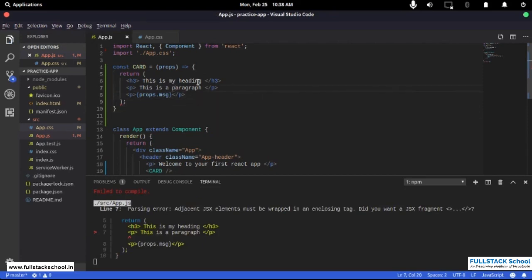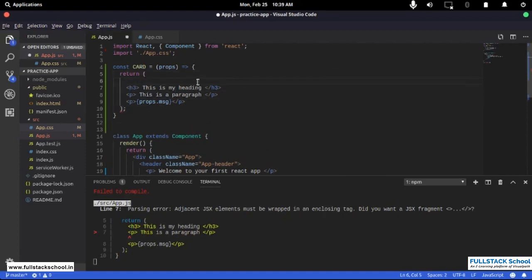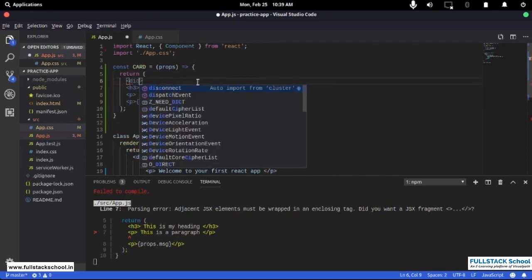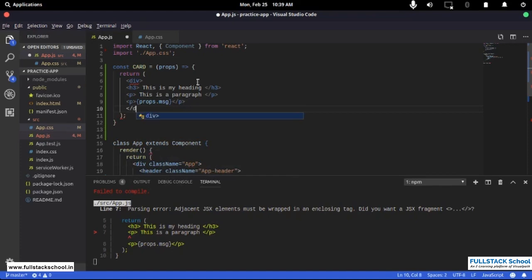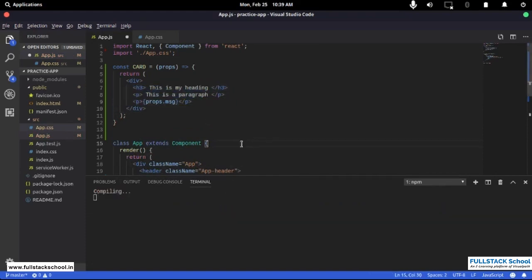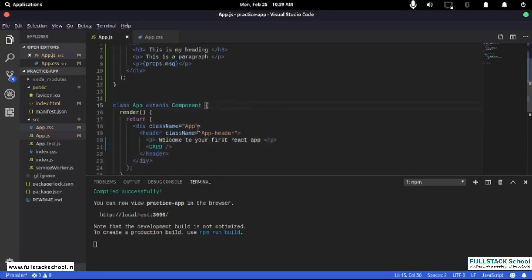What I did wrong was, I can't actually have multiple things lined up on top of each other, and the only thing I can return is a single root, and I'm going to talk to you about that also in coming lectures. So I'm going to wrap the whole thing inside a div, and it doesn't complain anymore, and it compiles successfully. How do I know that? Because if I save this bit now, it doesn't complain.